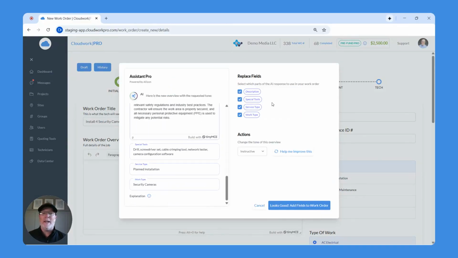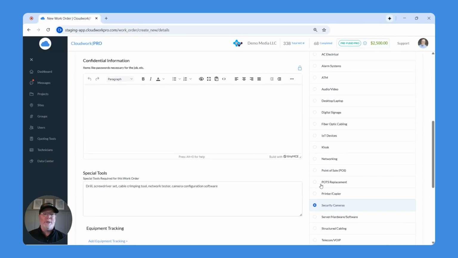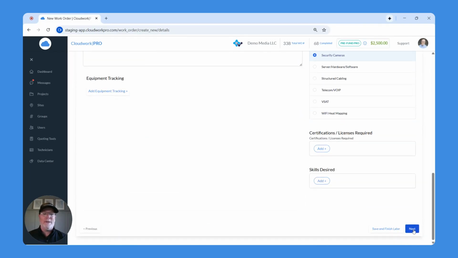It's also going to indicate what special tools a technician might need, what service type this job would be, and what work type this job would be. So we're going to say, looks good, add fields to work order. We'll scroll down to the bottom and go to the next screen.